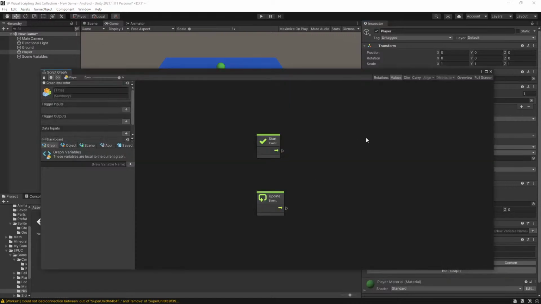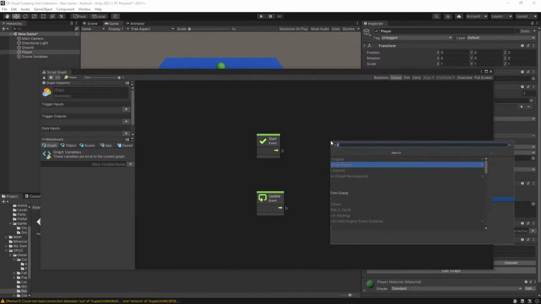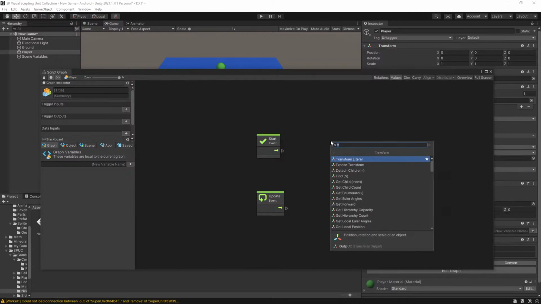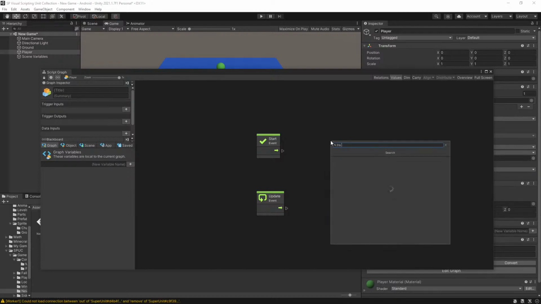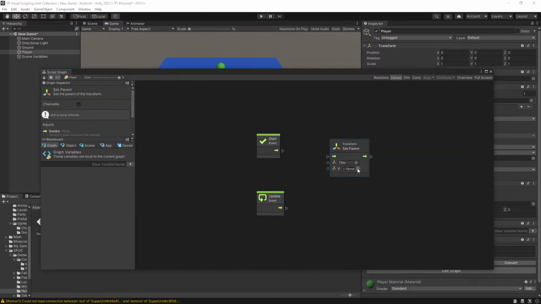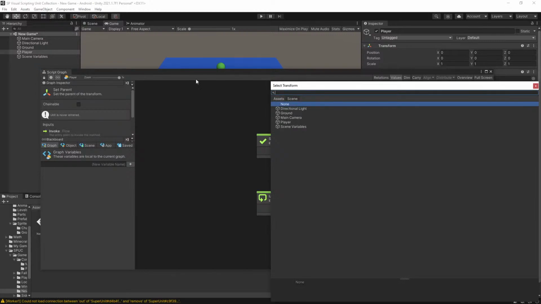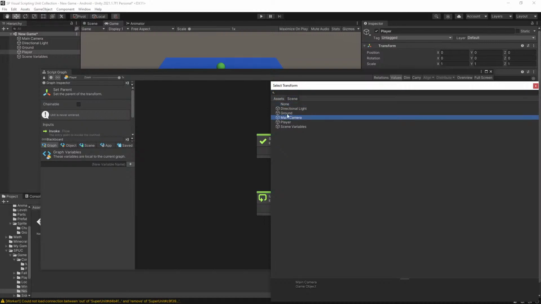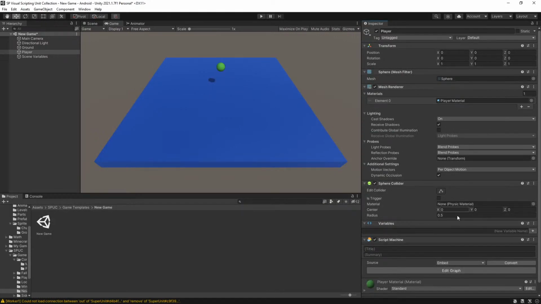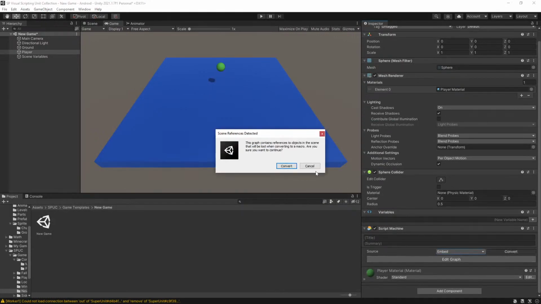Because if I do embedded graph and I want to do something like, for instance, find transform, and set parent, and then in here, if I look for a transform that I want to set, I can see those scene objects right here, and I can say like main camera or something like that. But if you switch this to a graph, convert it.